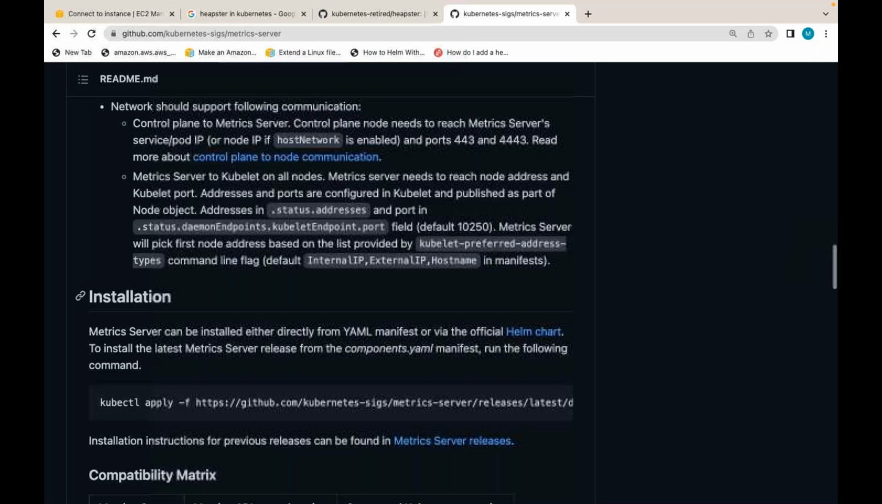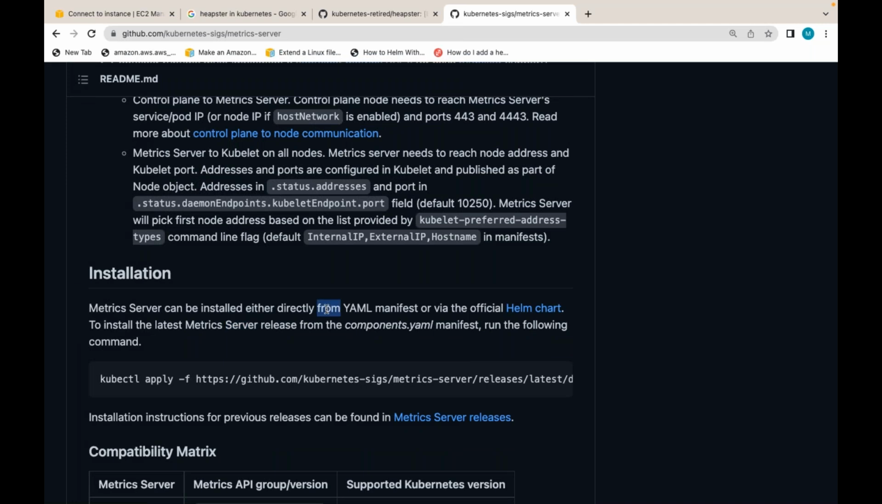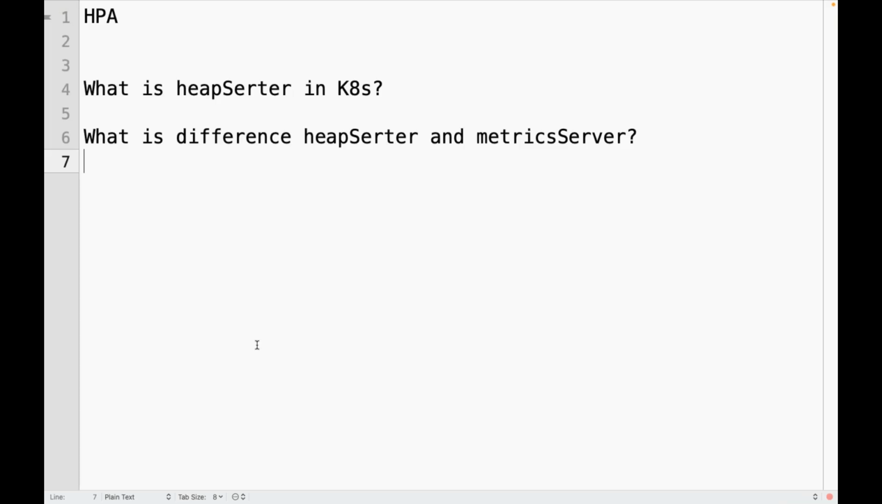Installation: the metric server can be installed directly using the YML manifest file, or using a Helm chart. What is Helm? What is this Helm chart? What do you mean by Helm? I will explain that later.